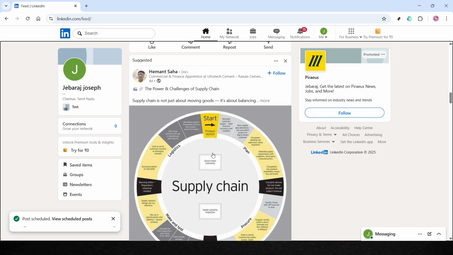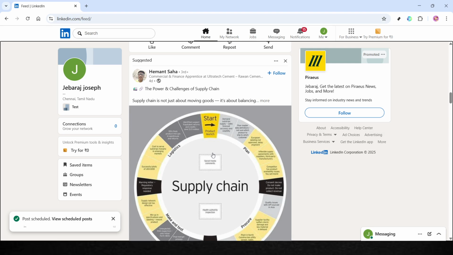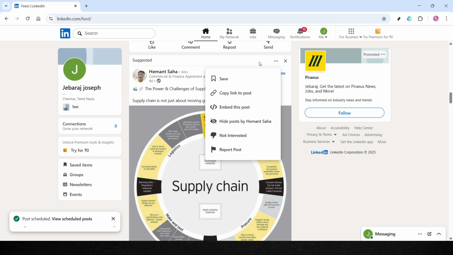As you scroll through your LinkedIn feed, you'll likely come across posts that seem irrelevant or uninteresting to you. When this happens, direct your attention to the upper right corner of the post. You'll notice a small icon that resembles three dots. This icon is often referred to as the More icon. Clicking on this icon will reveal a drop-down menu with various options designed to help you manage your feed.